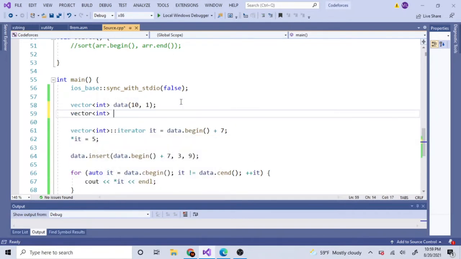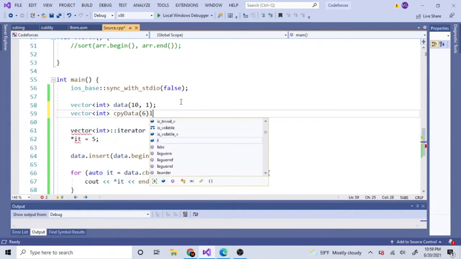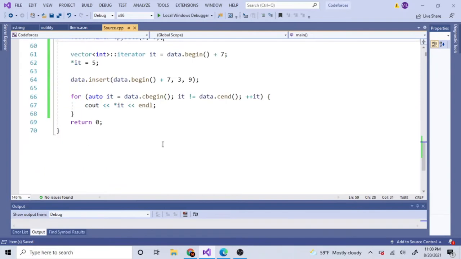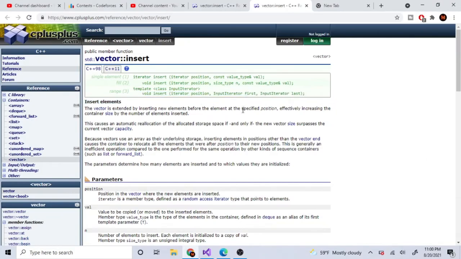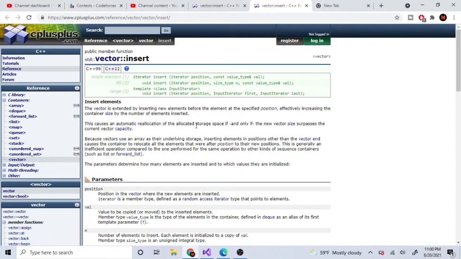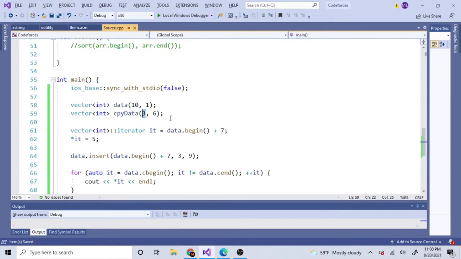So here, if you want to do a copy data, let's say I have 3 6s. Remember, the first part is the size, and the second part is the number that you want to insert. So copy data is going to have 3 6s. Now what we're going to do is point to those 3 6s of copy data, and insert them into our old data.